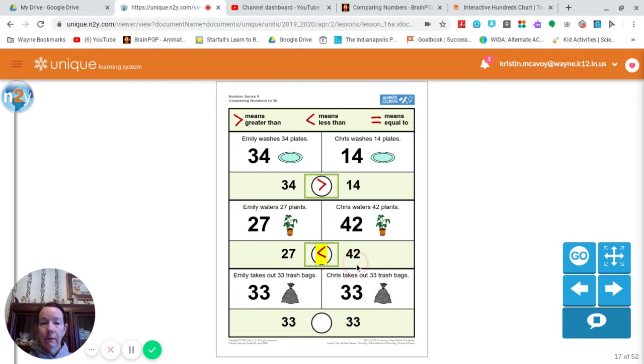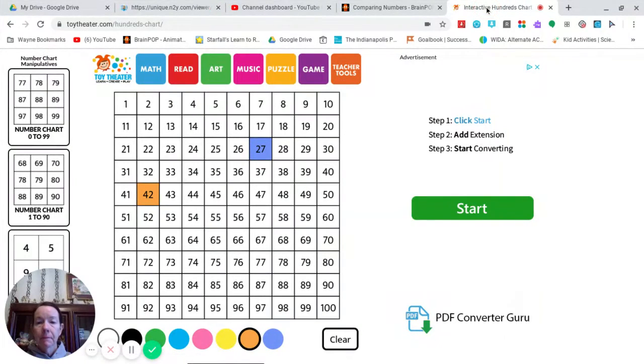You're right. Less than. That alligator wants to eat 42 because it is the bigger number. Our bigger number is in orange, so it wants to eat the bigger one.